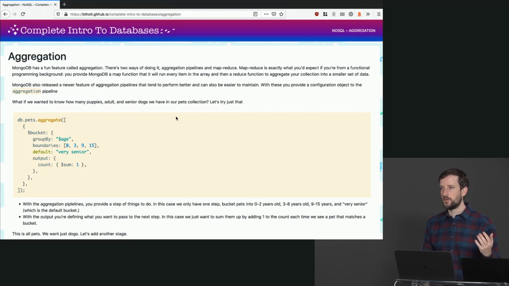But there's an old way of doing it called MapReduce. And if you're a functional programmer and you like those kinds of things, that sounds very appealing to you. It's still available. You can still do MapReduce. It's just slower, a bit harder to understand. So we're going to focus on the aggregation pipeline, but also know that there is the MapReduce framework out there as well for doing MapReduce against MongoDB.